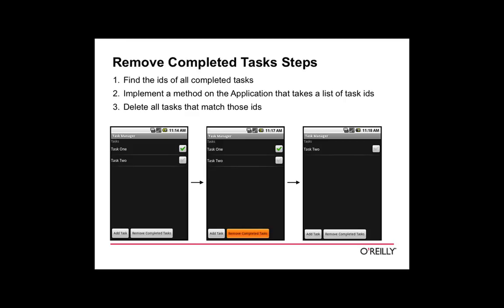So what we need to do is, since we're potentially going to be deleting a whole list of tasks, any of the ones that are complete, we need to come up with a way to get all the IDs of the tasks that we deleted from the list when we click this remove complete task button. And then on the application, we'll implement a method that takes a list of IDs and deletes all those tasks that match those IDs, because we're going to delete a group of them at once.